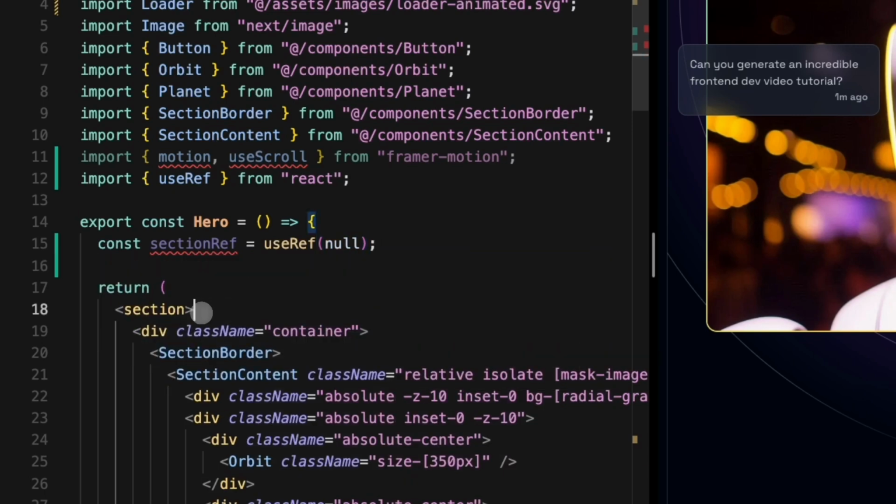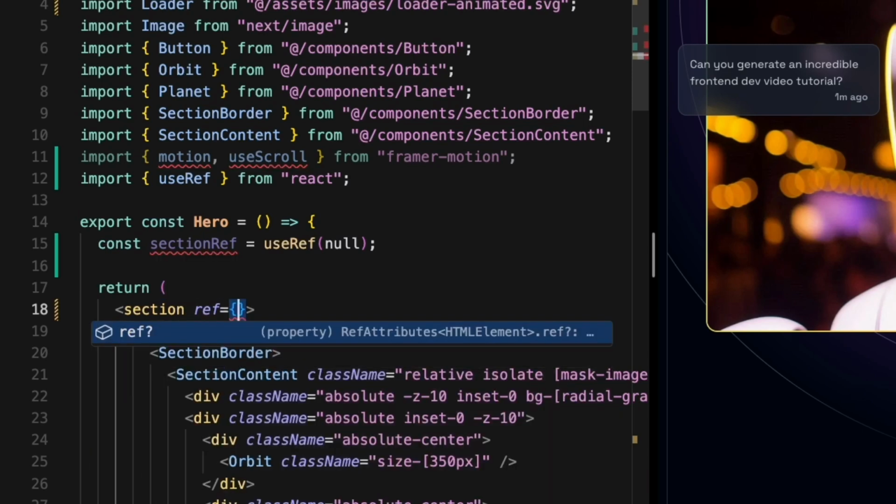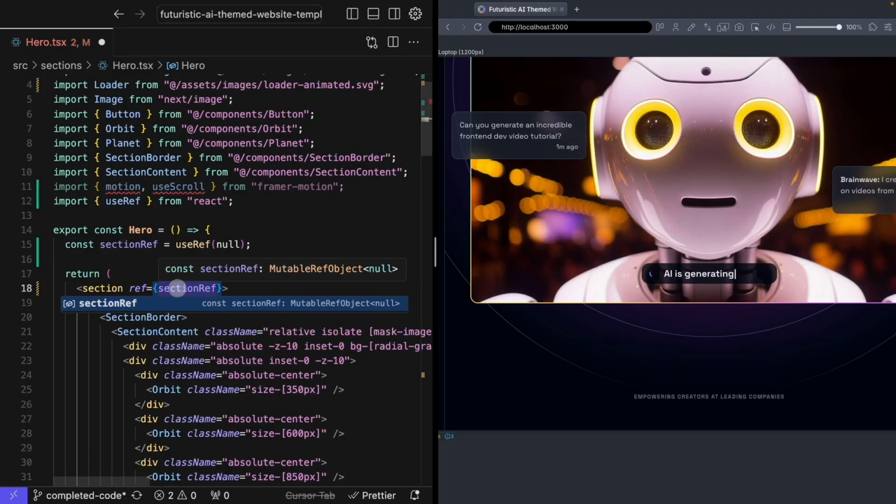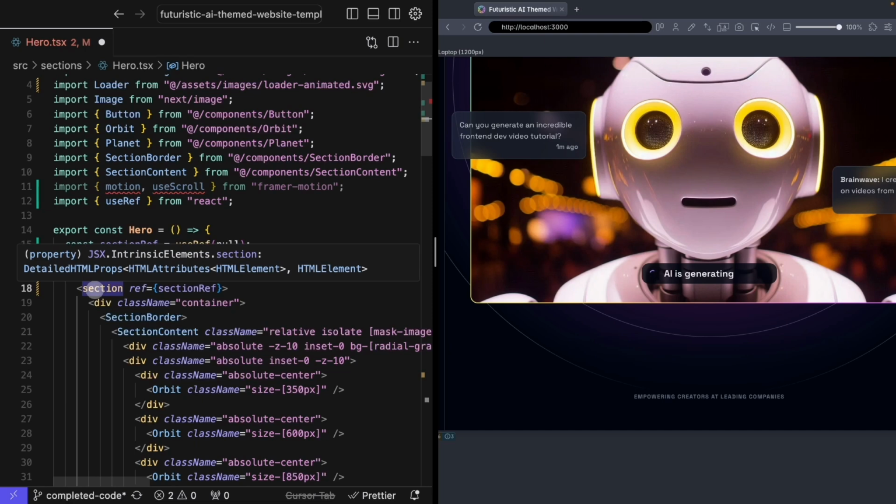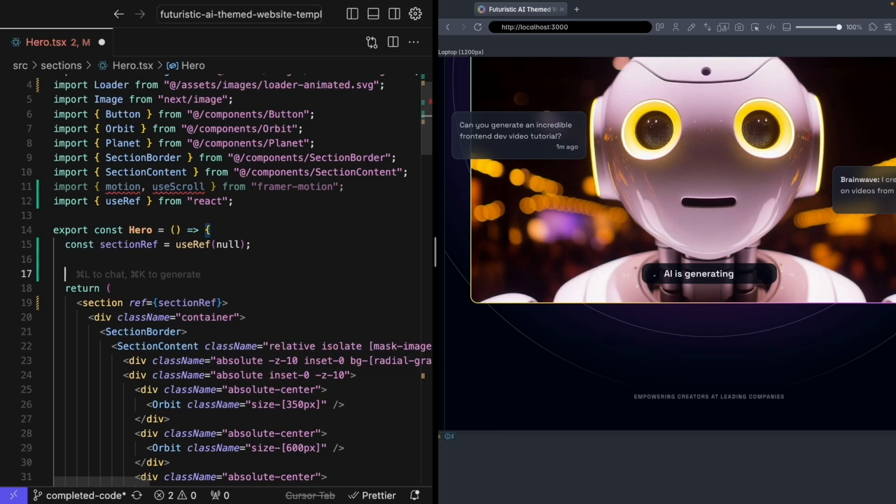Now, after we've created that ref, we need to attach it somewhere in our component. And of course, we're going to attach it to this section tag. So I'm going to say ref equals sectionRef, and that attaches that particular ref to this section tag. So it gives us a direct way to access the DOM element of that section tag when it's rendered by React. Now that we have both of those things in place, now we can use our scroll position hook.